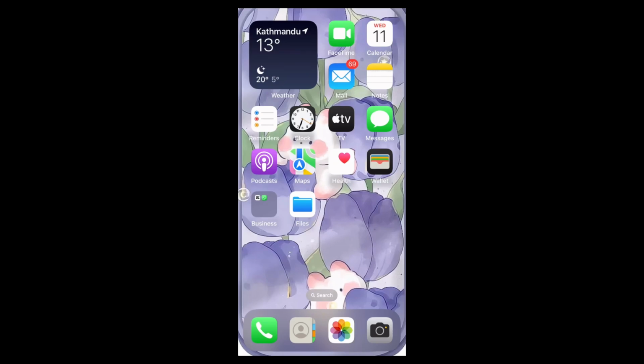In today's video, I'm going to show you how to make a Blockman Go account. If you have been wondering about how to make an account, this video is for you. So let's get started. First of all, find the Blockman Go app on your home screen.